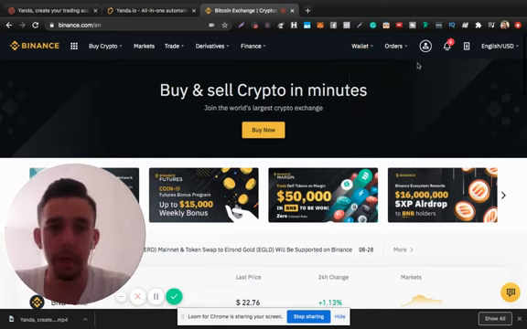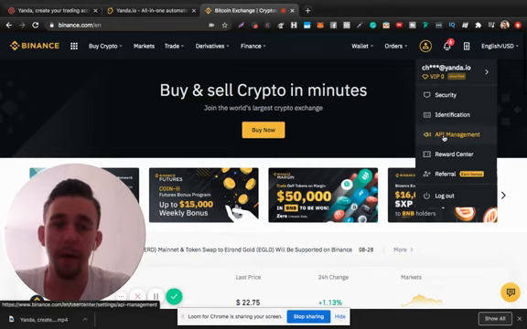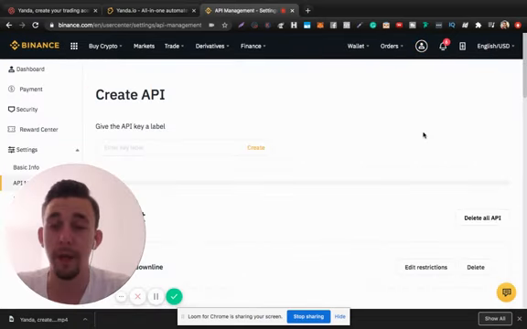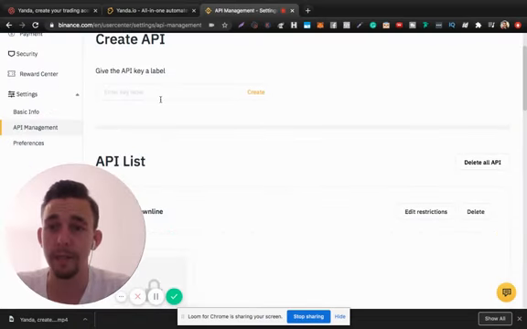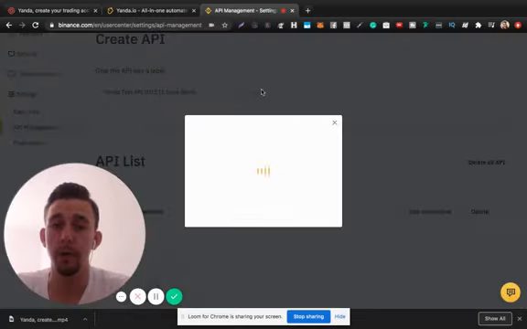Now, when we're on here, we are going to go onto this little circle with the person in the middle, and go down to API management. Here you can see that you give this API key a label. We're going to call this Yanda test API delete once, and we're just going to create that one there.